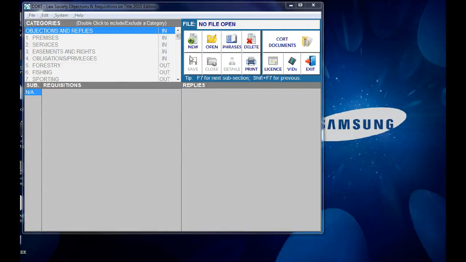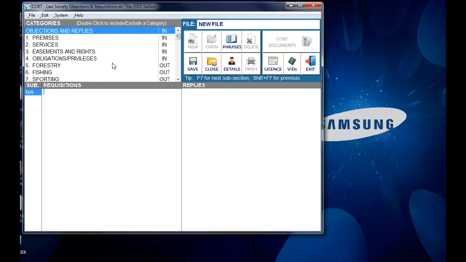On opening CORT, you'll be presented with this screen with all panels grey, indicating no sets are open. On the top panel to the right, we are seeing all of the options we have within CORT. So let's dive straight in and create a new set. Click on New, and straight away everything turns white, indicating we now have a set open and can start working on it.